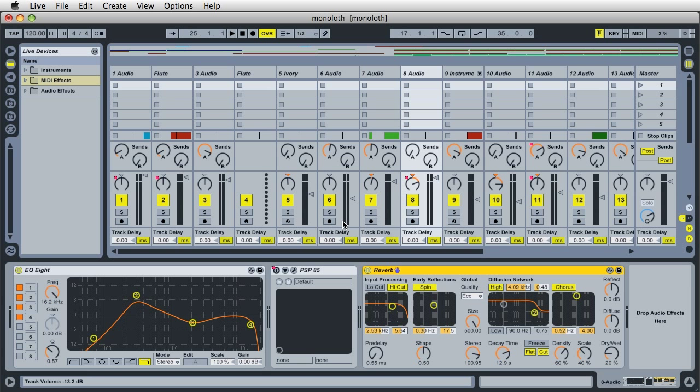Hey guys, it's Mark for Ableton Daily, and I wanted to show you a really quick tip that will dramatically improve your mixes, and it only takes 1 second to do, okay?